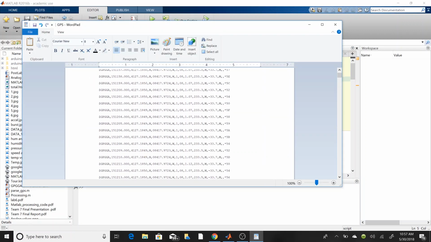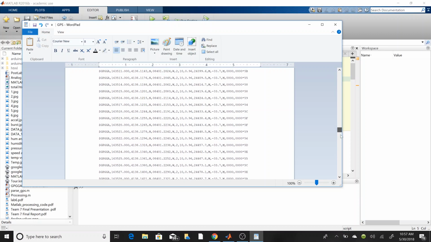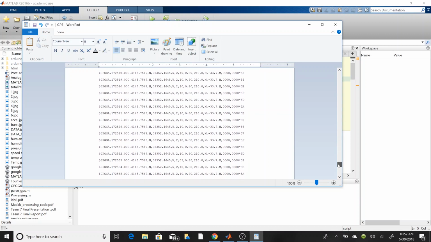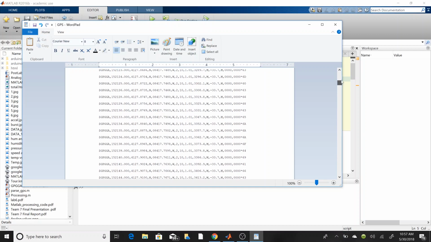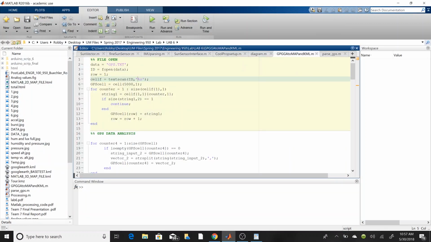To start, I'll show you a sample of what your GPS data might look like. This is a text file with a lot of GPS data that was taken over the course of a couple hours on a high altitude balloon flight. So we'll be able to show both a 2D representation of this data and a 3D representation of this data using Google Maps and Google Earth respectively.